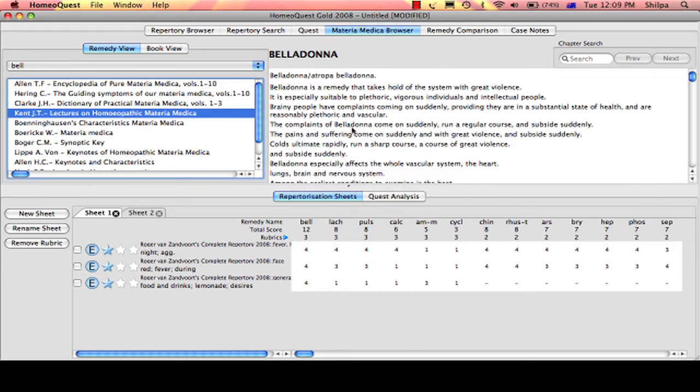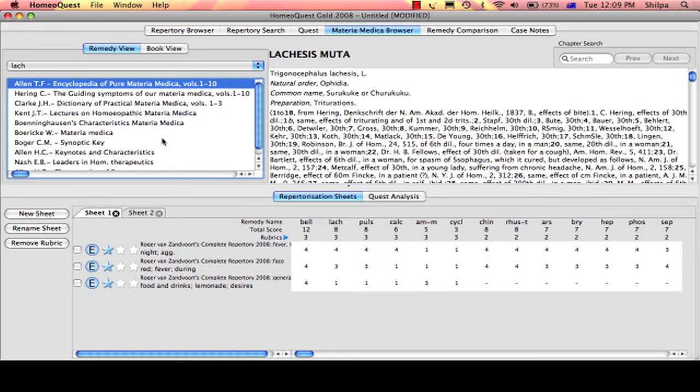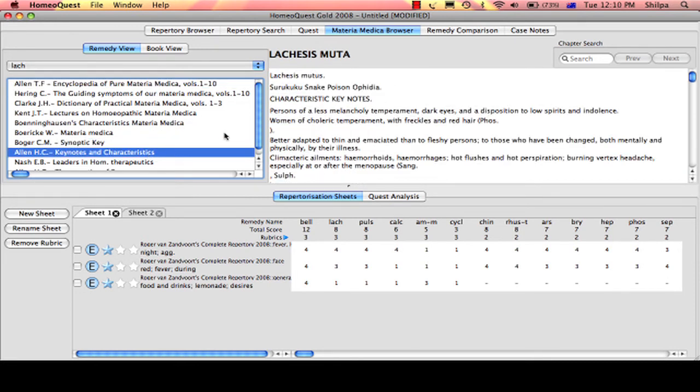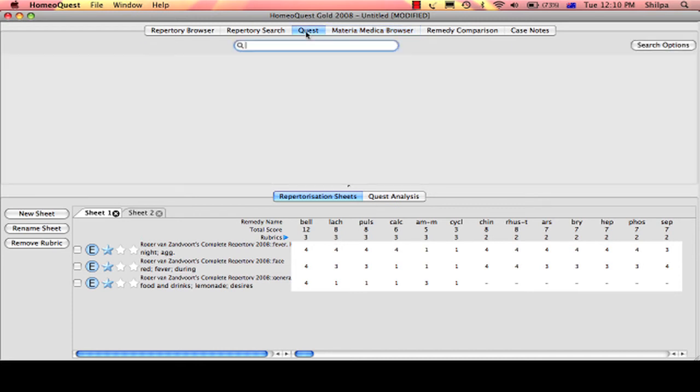So you click on a book and start reading belladonna. Similarly, if you wanted to read lachesis from a book, you click on lachesis, and there you have the books containing lachesis. Click on any book and read lachesis from it. However, you can avoid wasting time here, and you directly go on to the quest and repertorize it from the materia medica. So I'll put in the same 3 symptoms, fever, night.